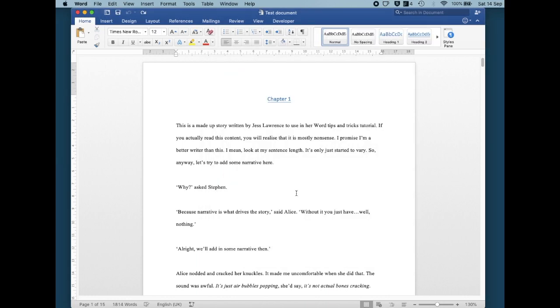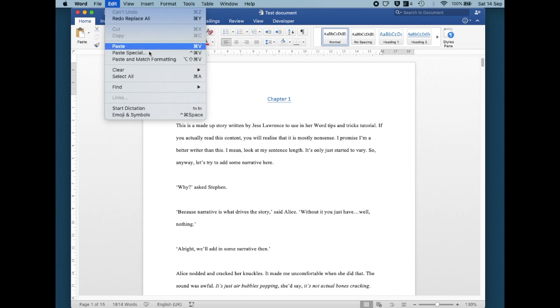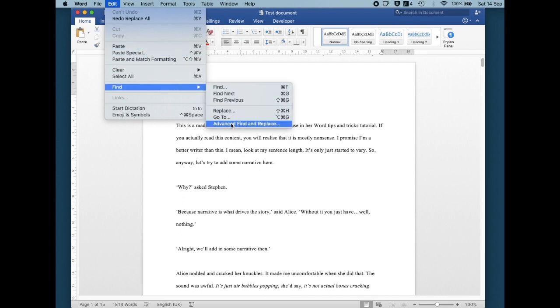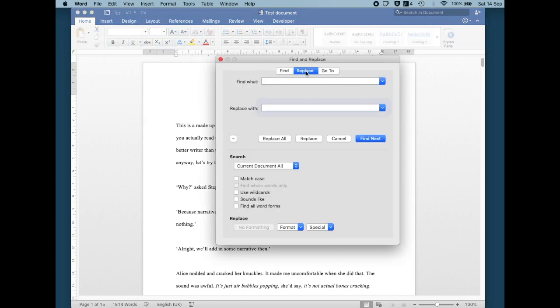Now let's look at the Replace tool. You can see here I have a character named Alice, but I've decided I'd like her to be called Annie instead. Now rather than go through the document and manually change every instance of Alice to Annie, I'm going to use the Replace tool. So we're going to go to Edit, Find, Advanced Find and Replace again, and I'm going to go to the Replace tab.